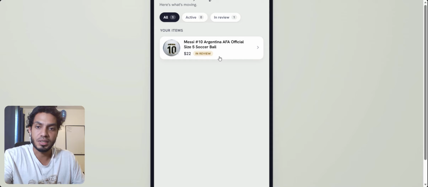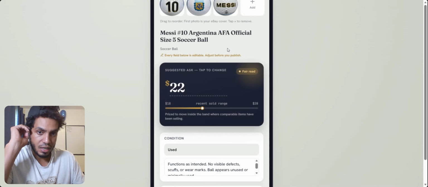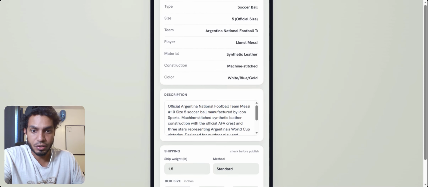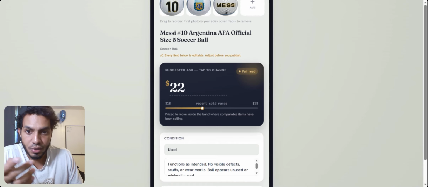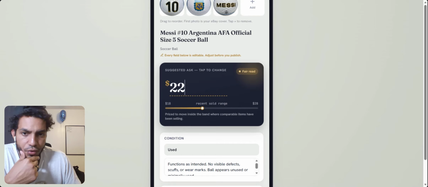What I typically do is make all my listings, and then I go to in review, and here it is. I review it. If it looks good, I hit publish. If not, I go over here and change things. So let's say this ball, to be honest, I don't know how much this ball goes for. The pricing does need to be checked.